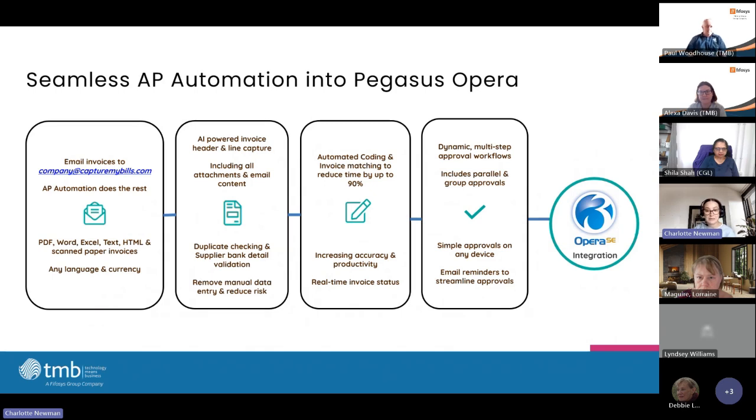The software will then automatically perform duplicate invoice checking, supplier bank detail validation, which all supports with reducing risk and increasing productivity, as well as things like default analysis coding and automatic matching of invoices back to purchase orders if that's applicable. Invoices can then be routed on a multi-tiered dynamic approval workflow based on any supply codes, cost centers, departments, suppliers or value thresholds, all to meet your organization's approval control needs. And then once those invoices have been approved, they're then transferred in real time across into Pegasus, including a link back to the invoice, which is looking to streamline your process end to end.